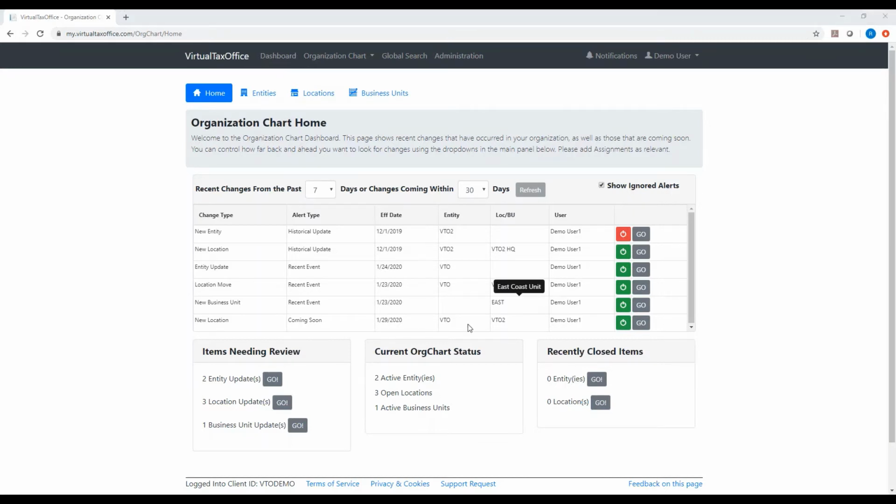The smaller panels give summary information for what's going on within the module. The first one shows the total number of items needing attention in the main panel by type, and the buttons take you to the main grid page for each function. The next one shows the number of items currently active or open in the module. The third one shows recently dissolved entities or closed locations, and clicking on these buttons opens a pop-up that shows you which ones were closed or dissolved.